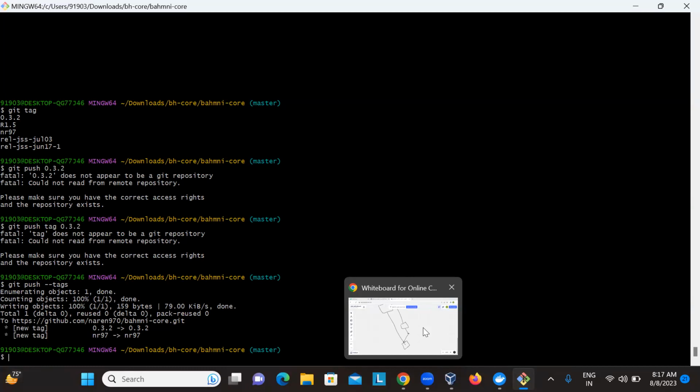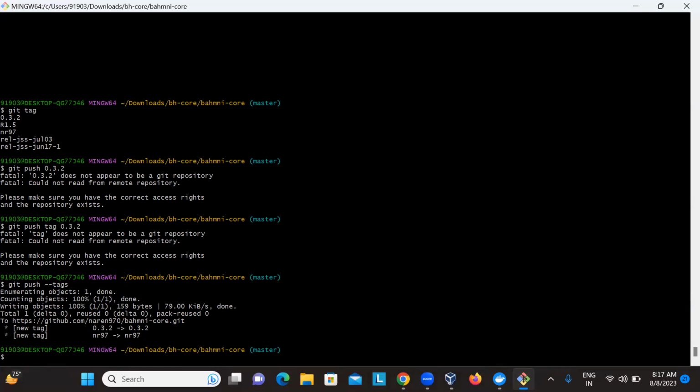Now if the customer wants the beta version, they'll take a branch with that particular tag and then deploy it. That is the main purpose of using tags, especially in the releasing part. That is the main part of it.